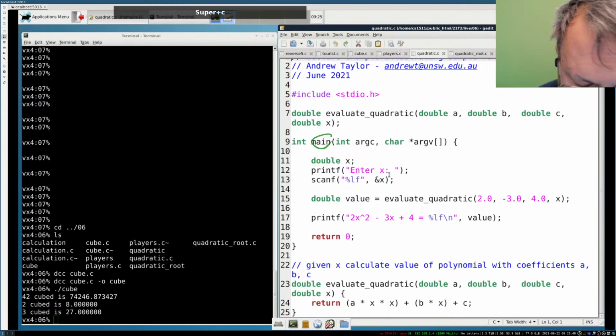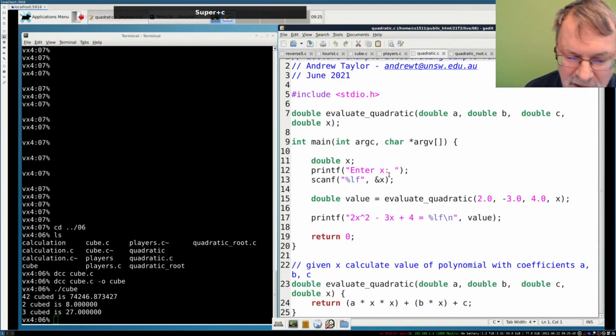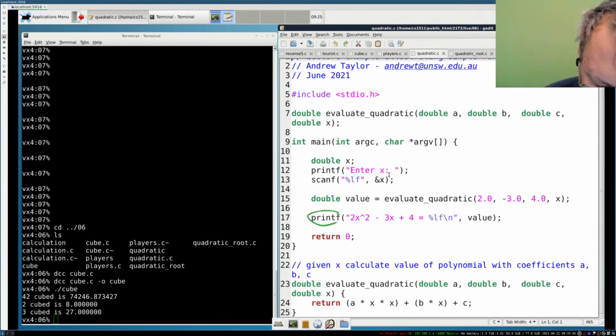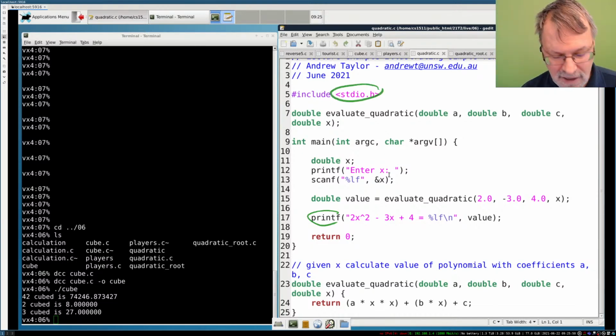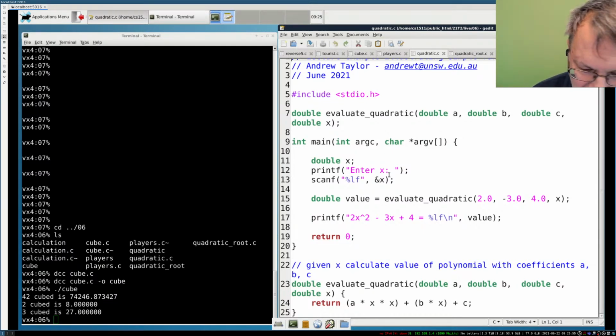Main is a really special one. That's part of the C language, that there's a main function. But printf is a function, and the C compiler is told about it there inside that file, which we don't need to go and look in. But it's warned beforehand what printf is.